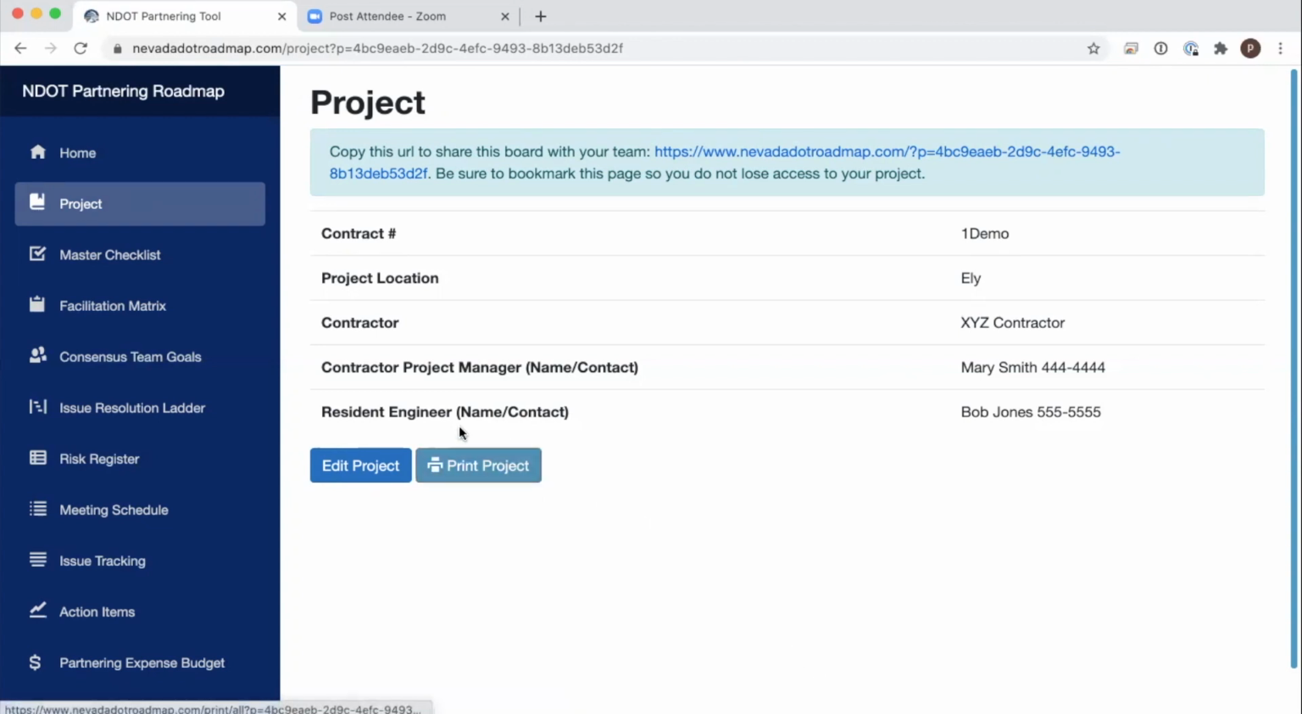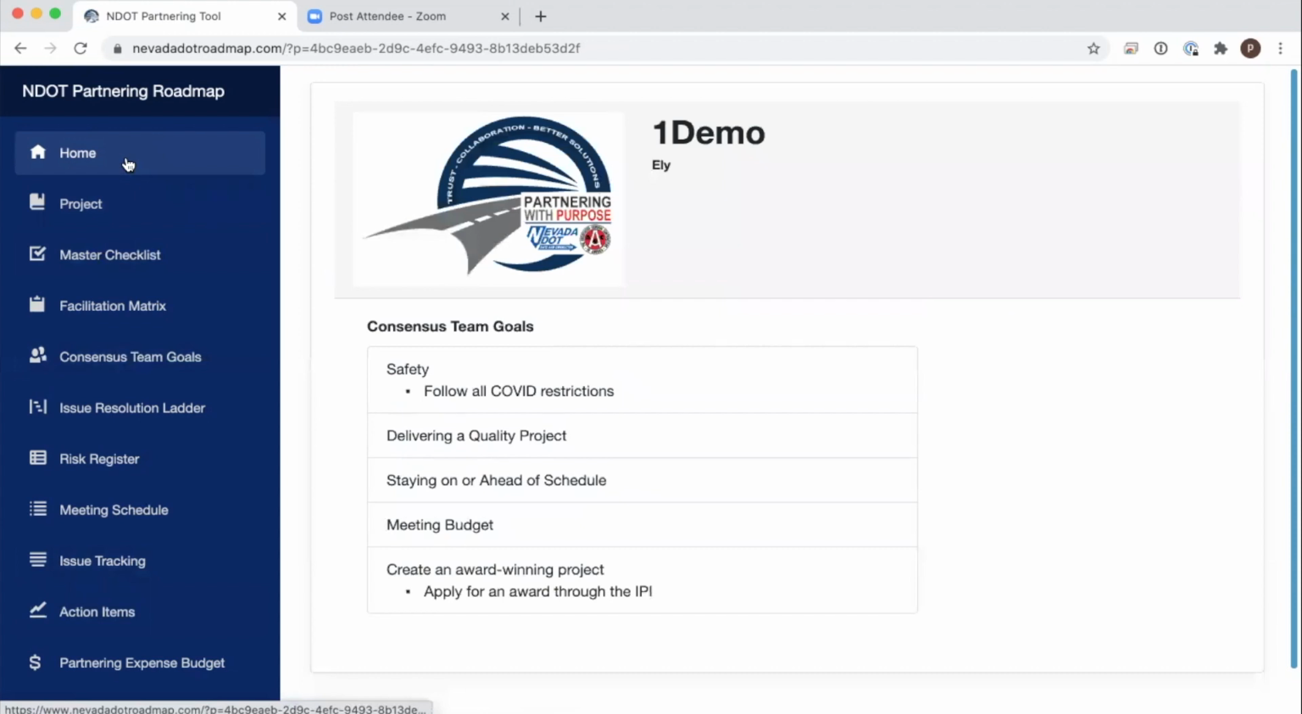You'll see there's also a button here for print project. At the end of the project, you'll have the opportunity to press that and it will collect everything that you've entered on each of these pages and allow you to print it out or save that as a PDF so that you have the information available for documentation or to use as award application material, whatever you want to do with it. That completes the demo of the NDOT Partnering Roadmap tool.